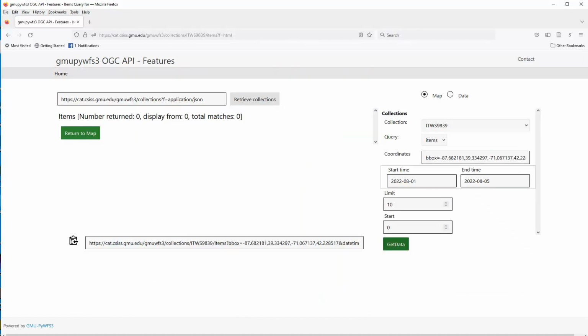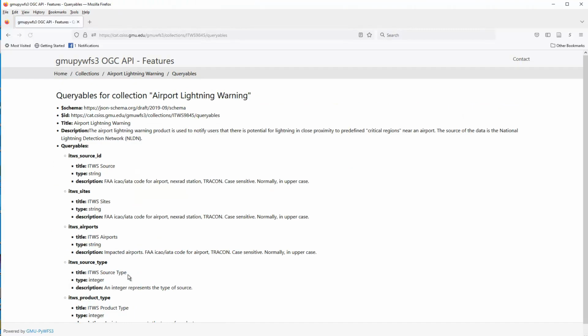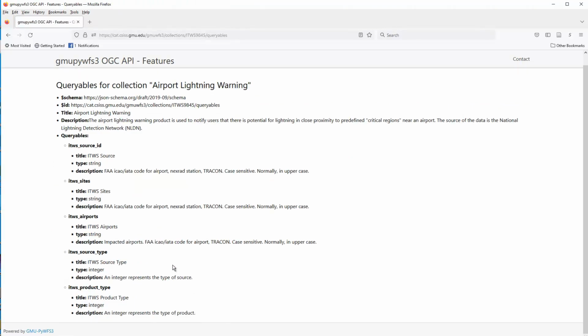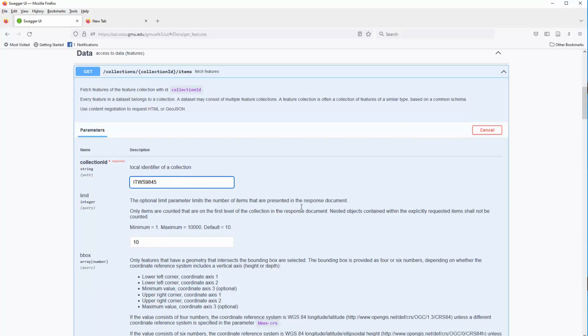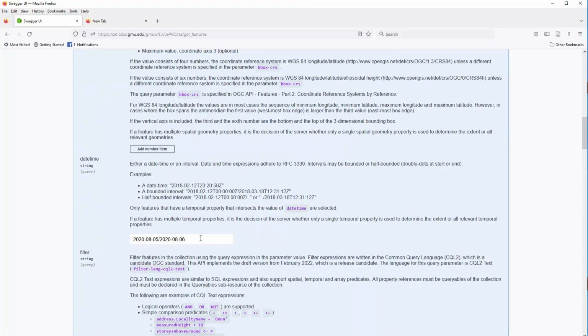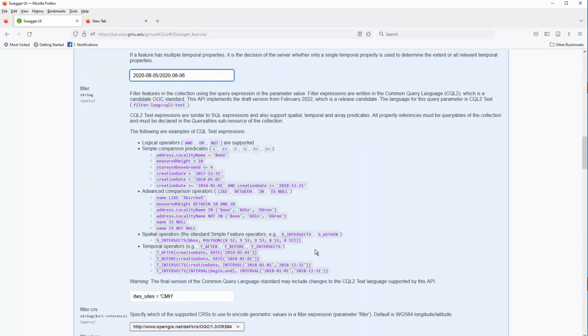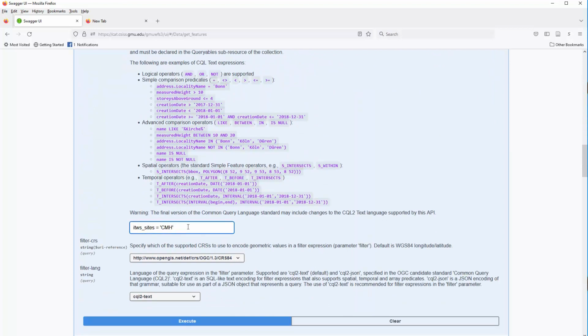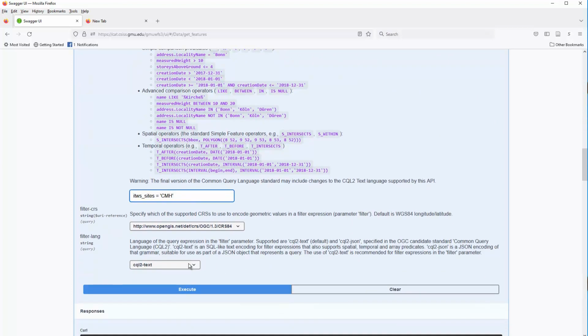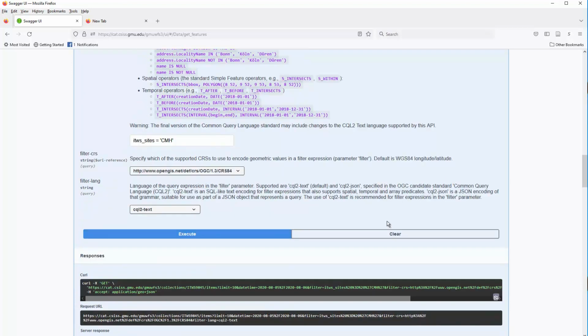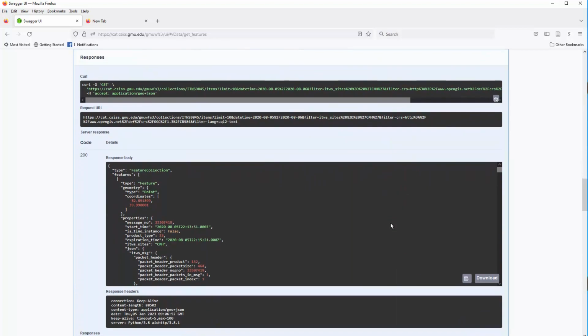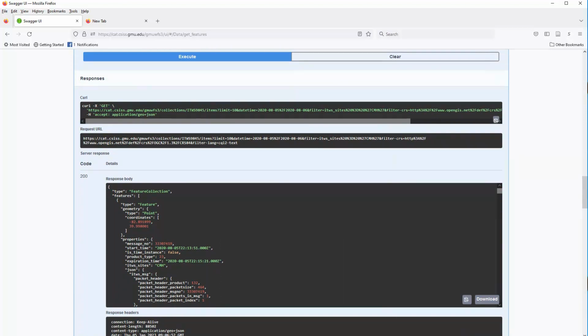The API Features service is implemented with the filtering capability. Each collection supports filtering on its selected properties besides spatio-temporal constraints. The queryables description describes the queryable properties and their types. This example checks if the Columbus International Airport is affected by lightning hazard during a specific time period using a query in the plain text format of the Common Query Language.